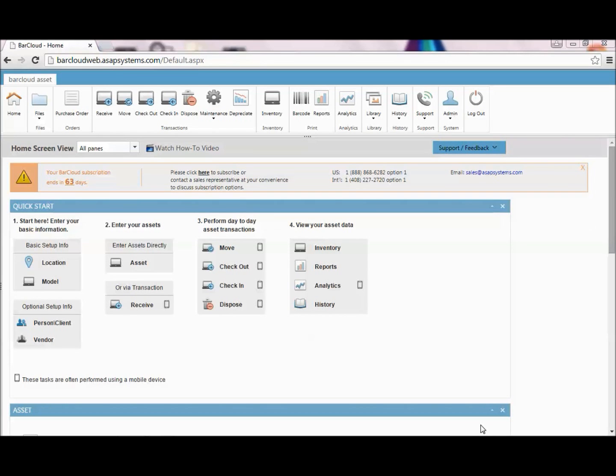In this video, I'm going to be going over Barcloud, and I'm going to show you how to add inventory on the system, how to assign equipment to an MSU, and also how to create your inventory list for your air cards.